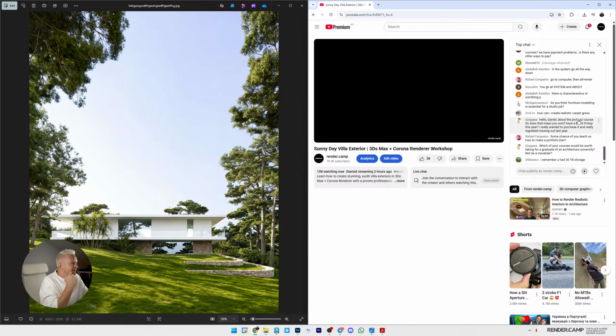How can I create realistic carpet grass? Depending on the goal, it's better to send me pictures, and of course join the professional visualization course and send me a picture, and there I'll show you how to do that, because this workshop is about slightly different things.